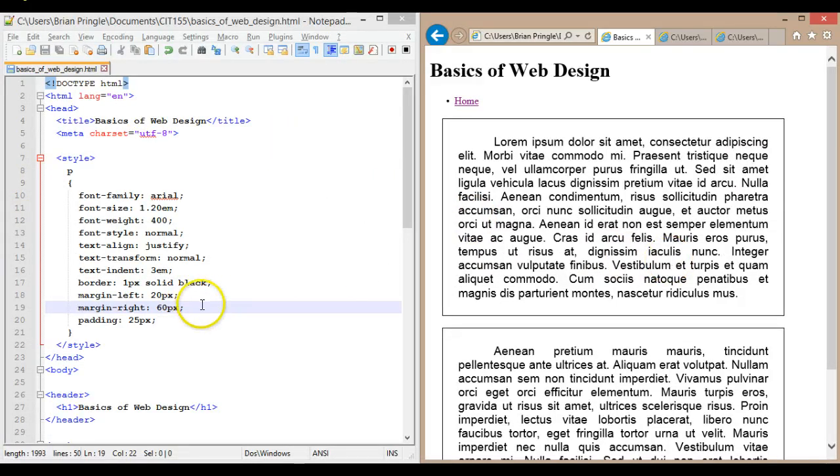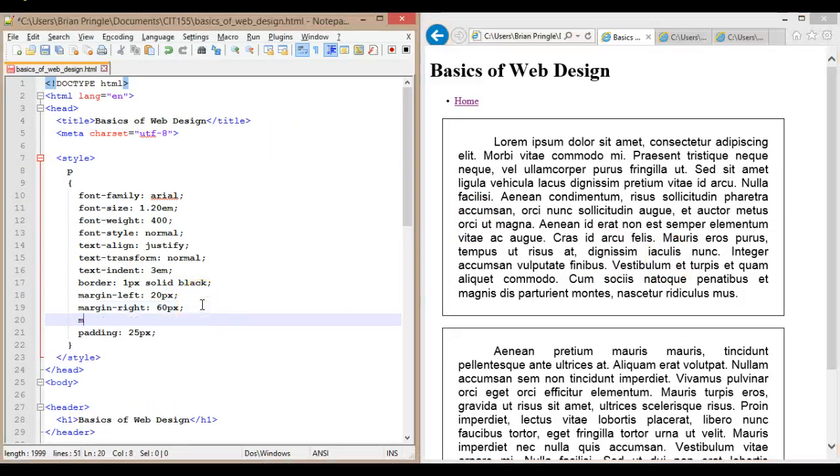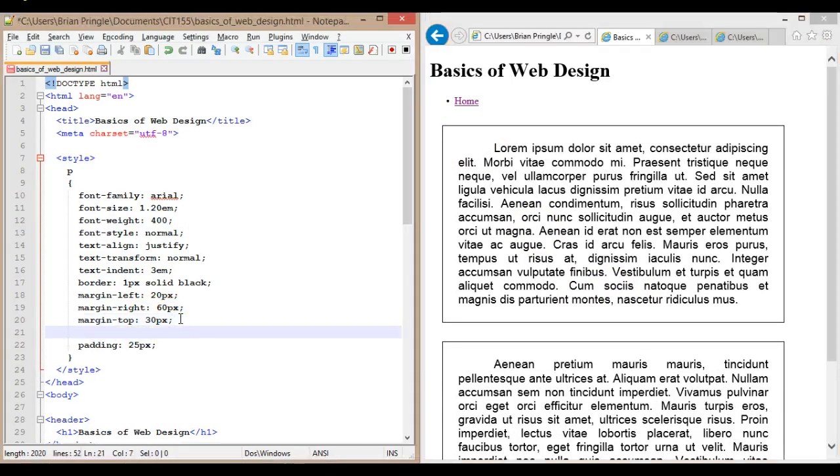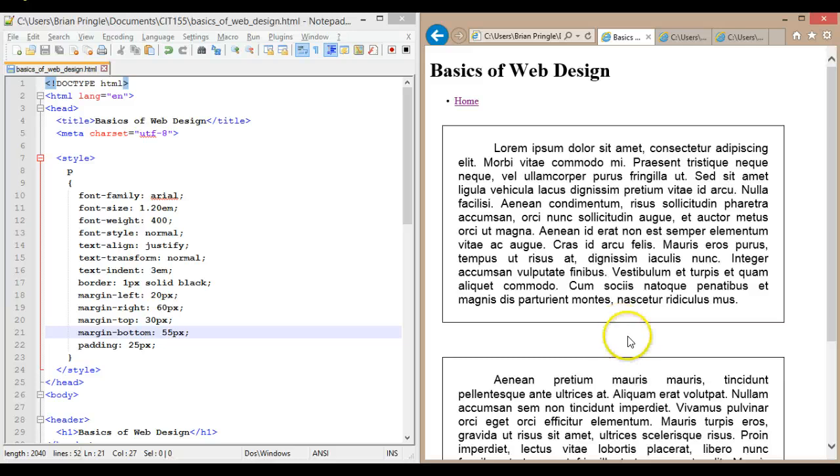Alright, so I want to play with the margin from the top. And the margin from the top, I'm going to make it 30 pixels. Come over here, refresh. Okay, so I'm moving it down a little bit. And the margin from the bottom, I'm going to make it 55 pixels. Okay, so watch the space here. Okay, so I'm increasing the space in the bottom.